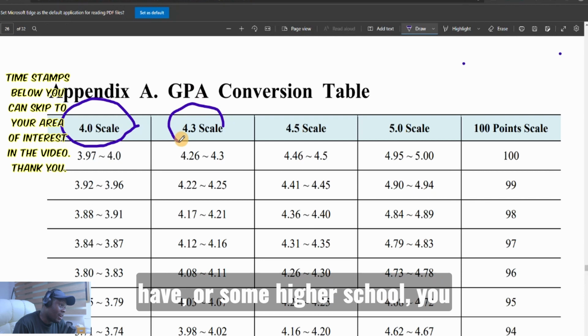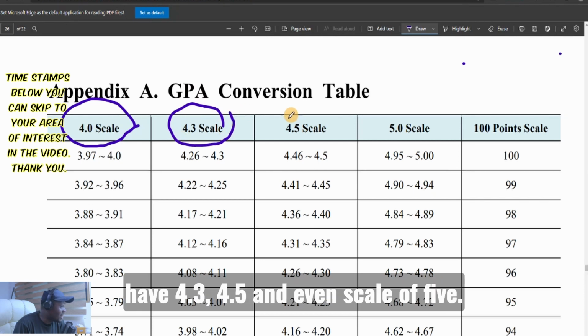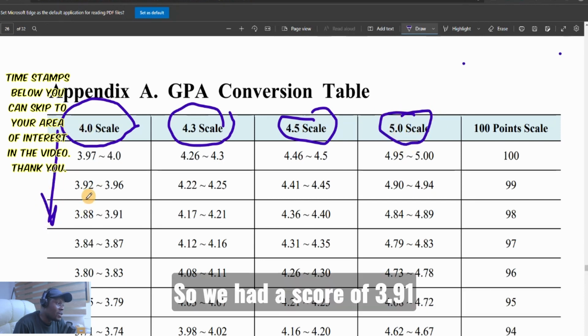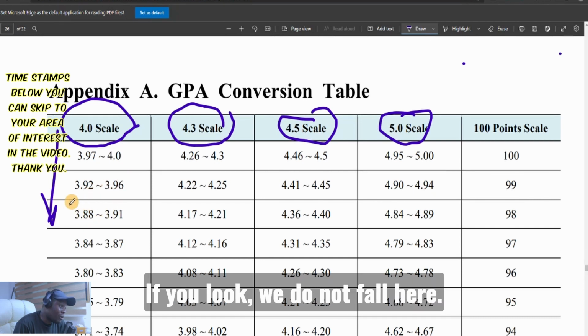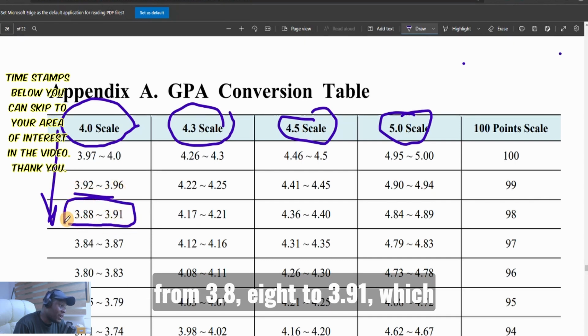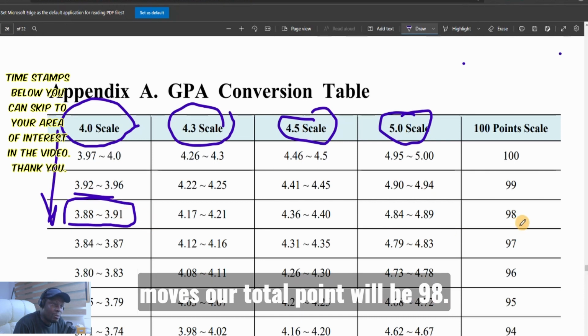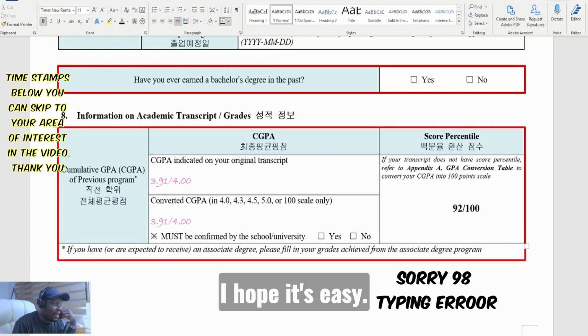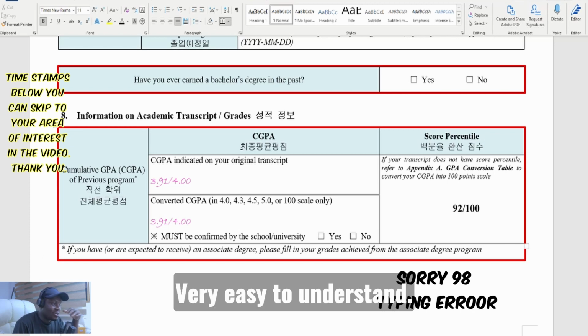For some universities or some high schools, you have 4.3, 4.5, and even a scale of 5. So this is where we will focus our attention. We had a score of 3.91. If you look, we do not fall here. We fall here because this one begins from 3.88 to 3.91, which means our total point will be 98. You have to go back and write 98 here. I hope it's easy. Very easy to understand, right?